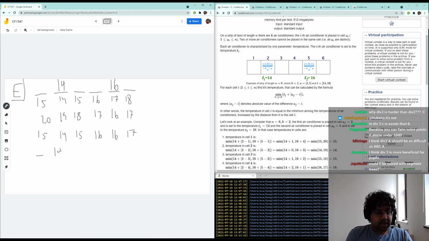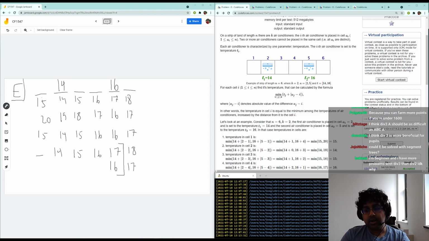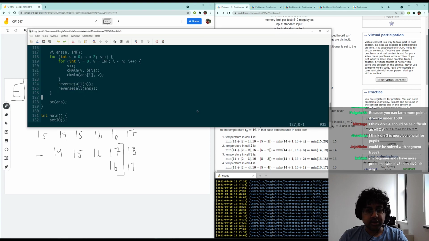So then you would have 14, 15, 16, 17, 18, and then this one would be 16, 17. And at each point, you want to take the minimum. And so if we've already processed everything to the left of this, we don't actually care. We only care about the air conditioner that's the smallest number now, because we're just going to be adding 1 to all of them. So we only have to keep track of one thing. So we can basically implement this by sweeping from left to right and keeping track of the current temperature and then adding 1. And then if we reach a new air conditioner, reduce to that temperature, if it's lower, of course. So let's check out the code.